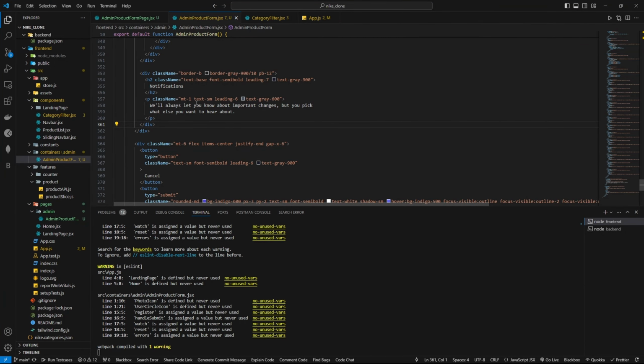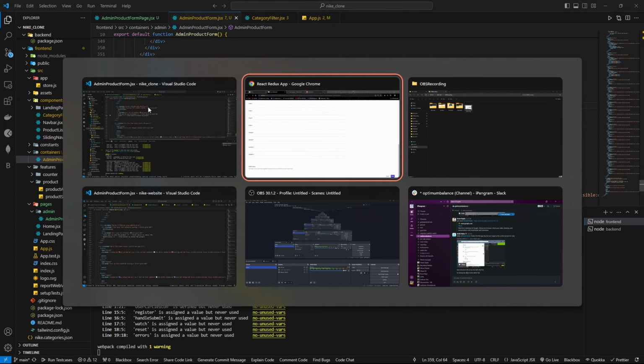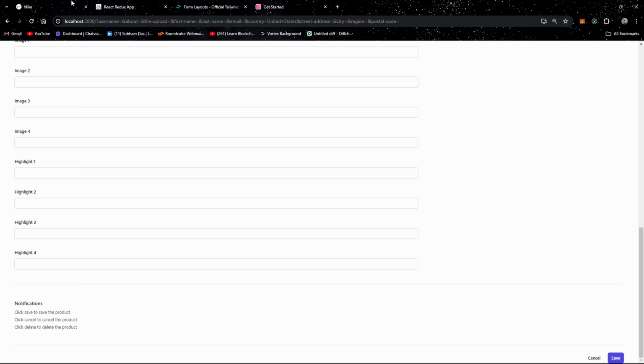So the first p tag will be click save to save the product, and then a br tag. Let's give a br tag so that it can break the line, and then click cancel to cancel the product, and then another br tag, and then we can do click delete to delete the product. Now hit save all of the three, and yeah, now it is looking good.